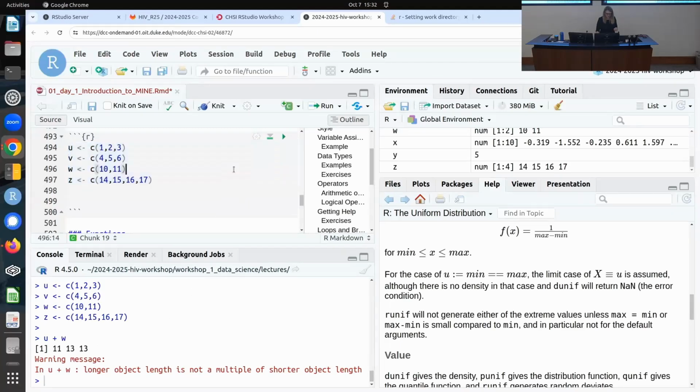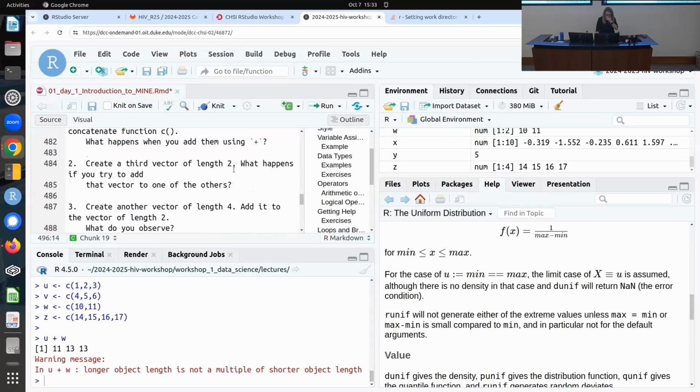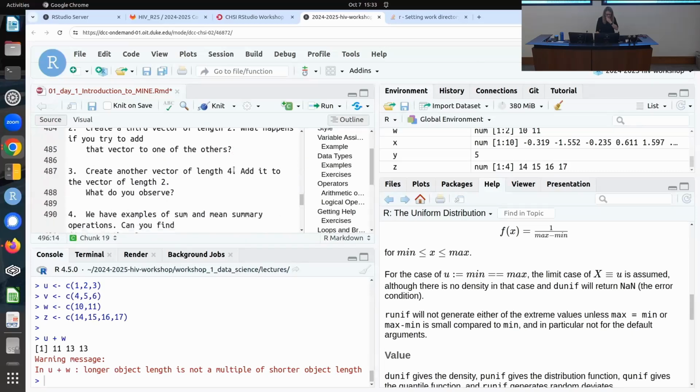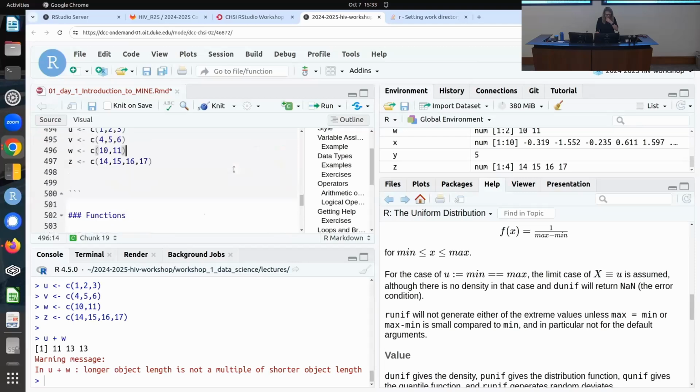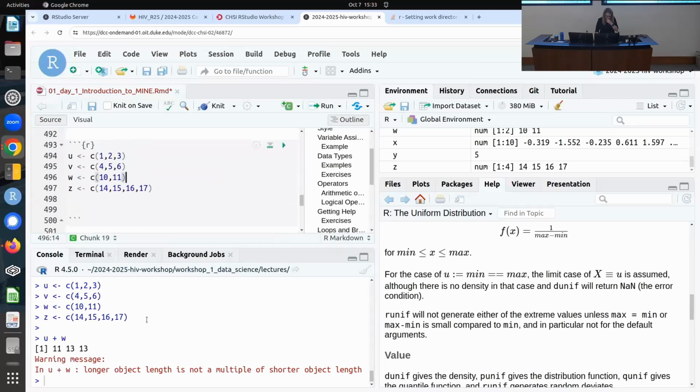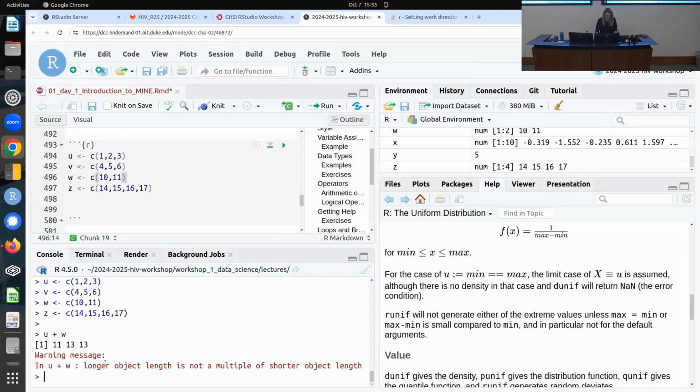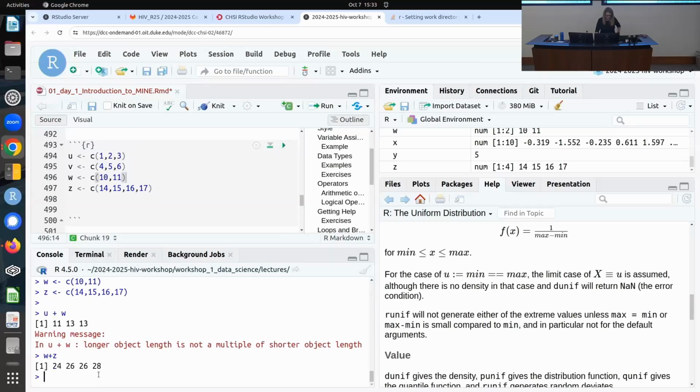So now if I take the vector of length 4 and I add it to length 2, so that's going to be w plus z. It's fine. I don't get a warning. I get nothing. It's completely happy. It's just saying, okay, it's 2, so I'm going to add 10 to 14, 11 to 15, and then I'll add 10 to 16, and 11 to 17. And that's what it does.